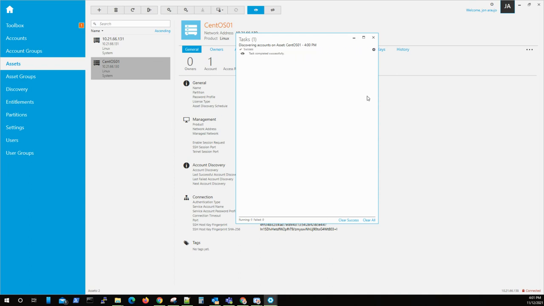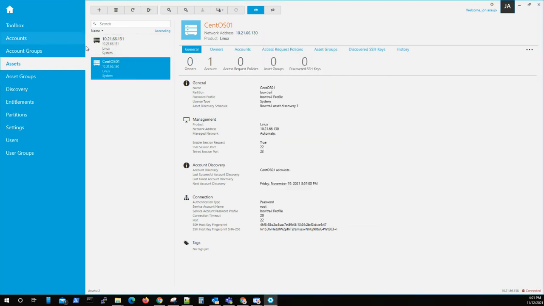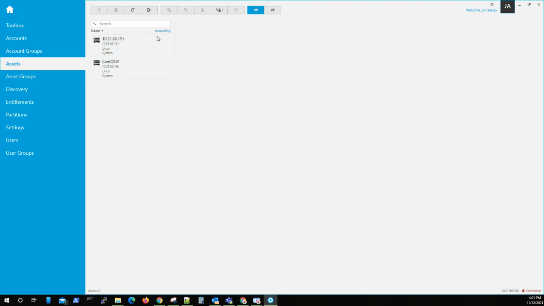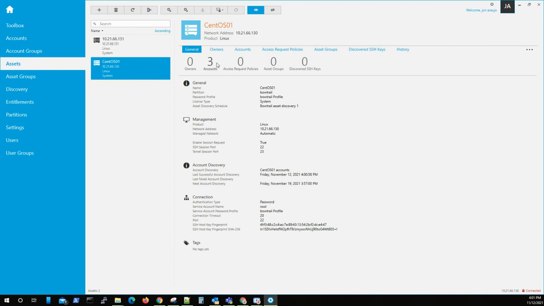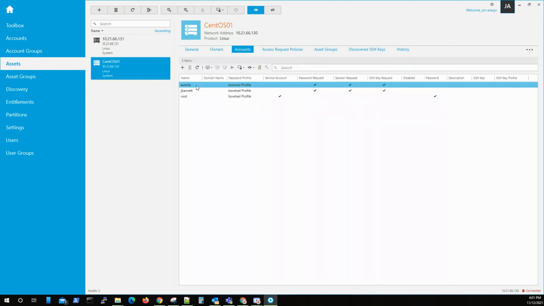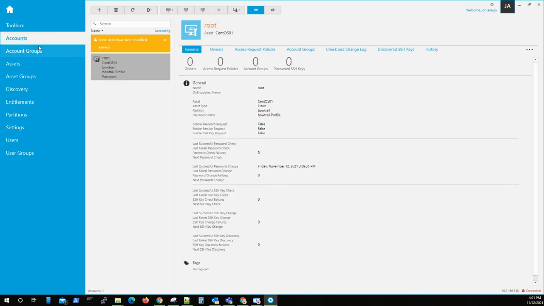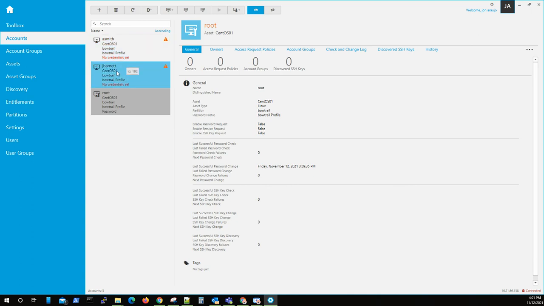Give it a few seconds. Says success. Let's just clear that result there. Let's go to the account tab here and click on refresh. Okay, now it's saying there are three accounts. Under the accounts tab, we can see that we were able to retrieve two accounts from our asset here. If you click under accounts, there's a notification. Click on refresh, and there we go. We have two accounts, both of them from Santos01.